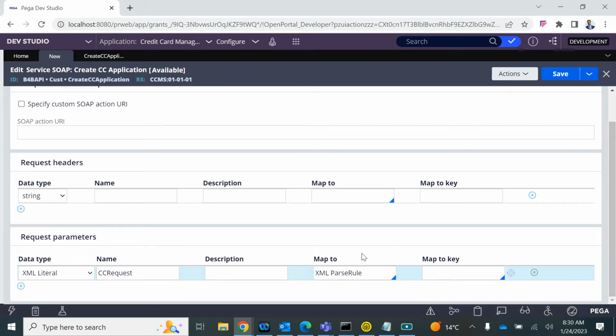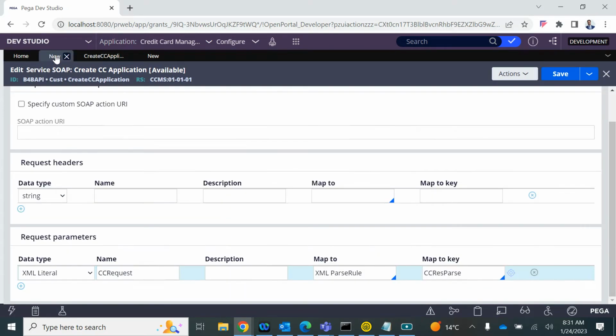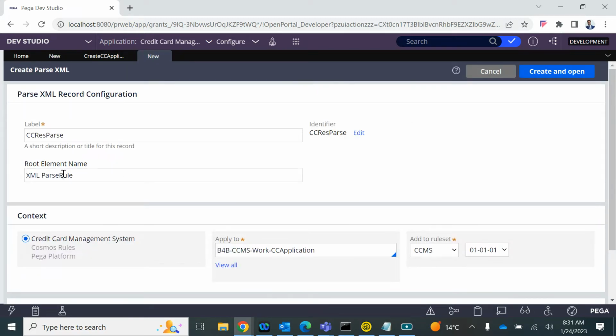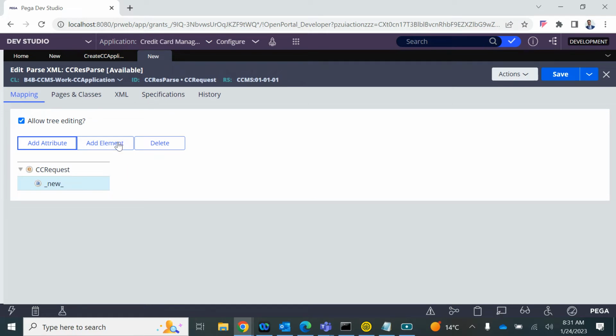Okay. Now we need to create an XML parse rule. The root is going to be CC request. There is nothing at the moment, so we will say CC request parse. Create. Root element is CC request. See, this is the root. Now, what is the information that we need to get, right? That needs to be added one by one. So we need to add, sorry, not attribute. Let's delete it.